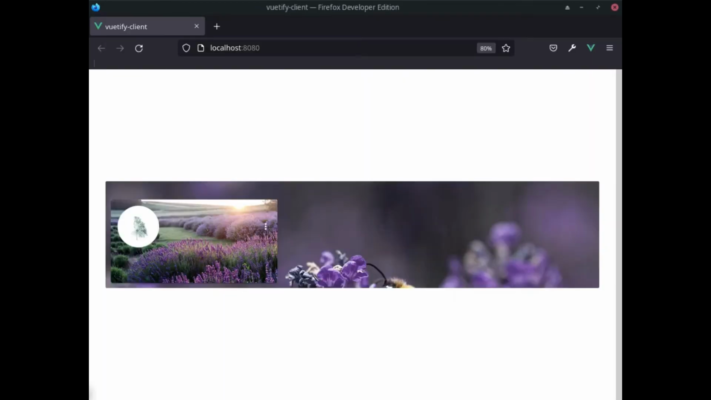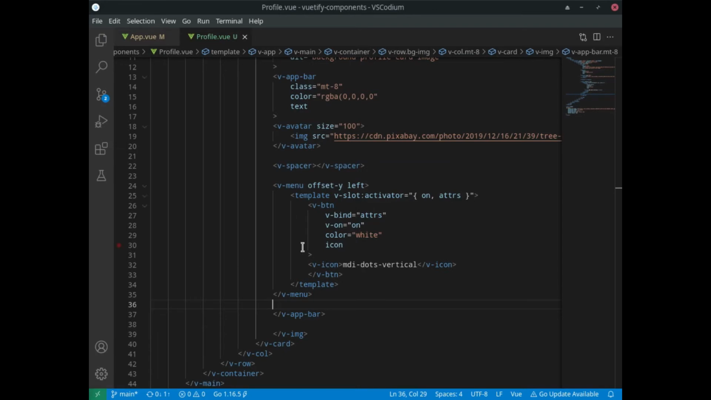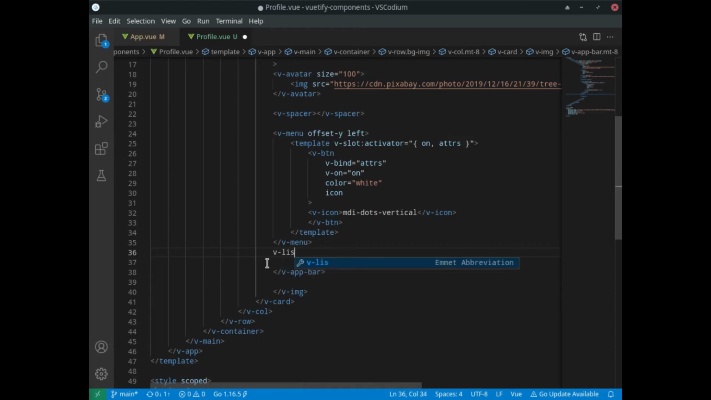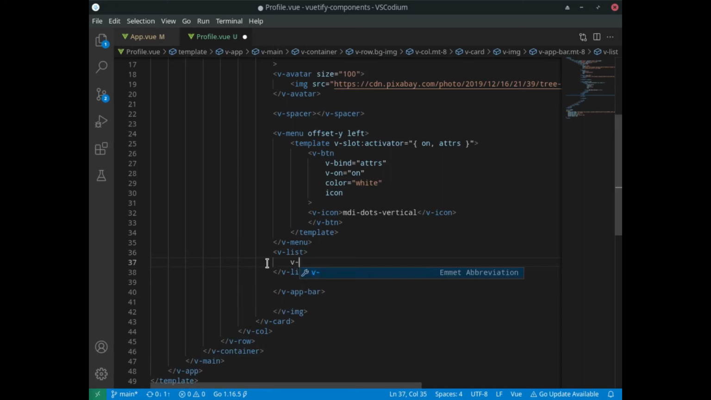Build, and there we go. Now you can see that it's aligned properly to the top, and we have our menu, which does not have anything at the moment. We're gonna add some stuff in it now. So let's get back to this. The next thing that we want to do is just to add a V list, because this is where it's going to be getting the content to be placed when we hit the button.